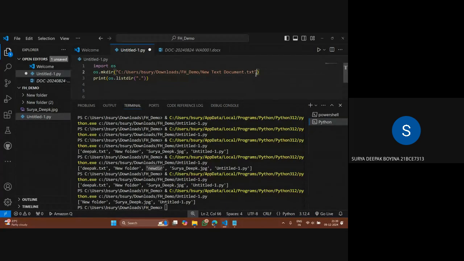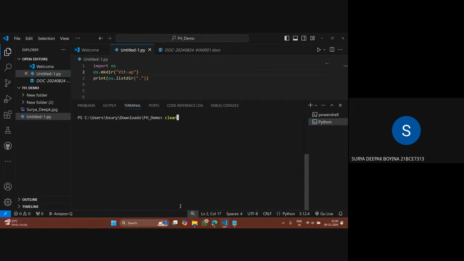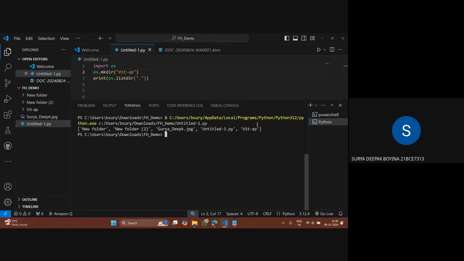Let's just say VIT-AP. The name of this is VIT-AP and it is in relative context. You have to make your concept clear of this relative and absolute pathing. See this? This is clear. Run this again. See, this VIT-AP folder has been created using this only.